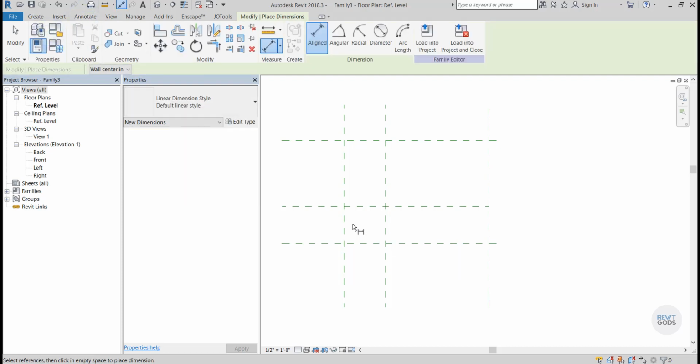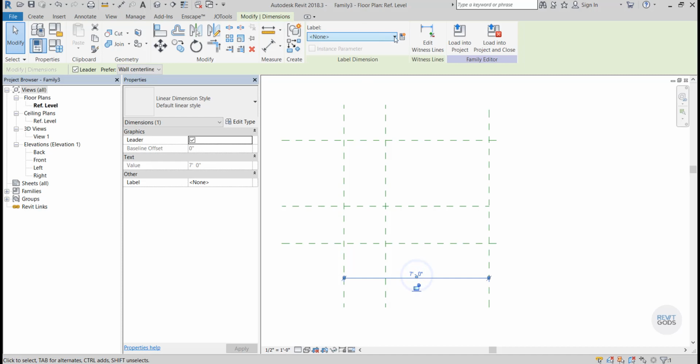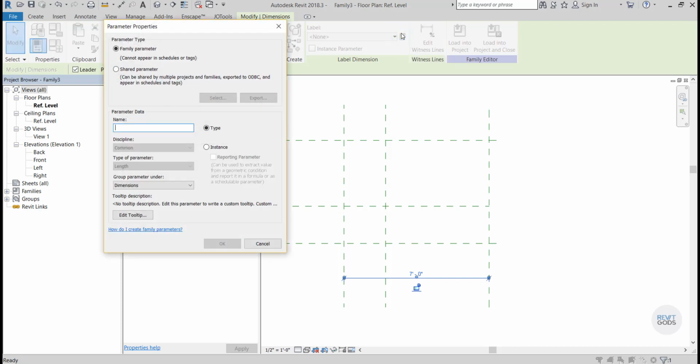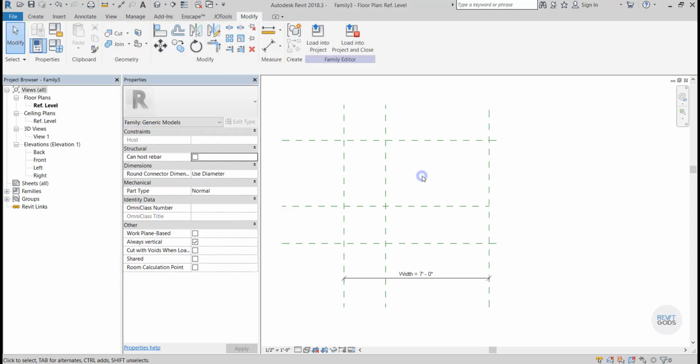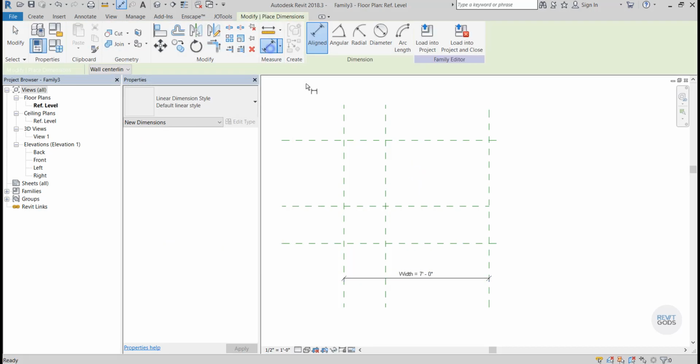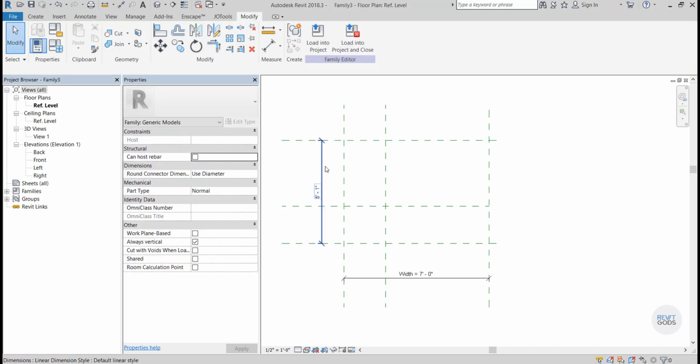dimensions to create parameters. So we'll create one parameter for the width, and we'll click this button up here. All we have to do is click on the actual dimension, click on the Create Parameter button. We'll call it width, and we'll continue to create some more, going through the same process. So this would be my short width.